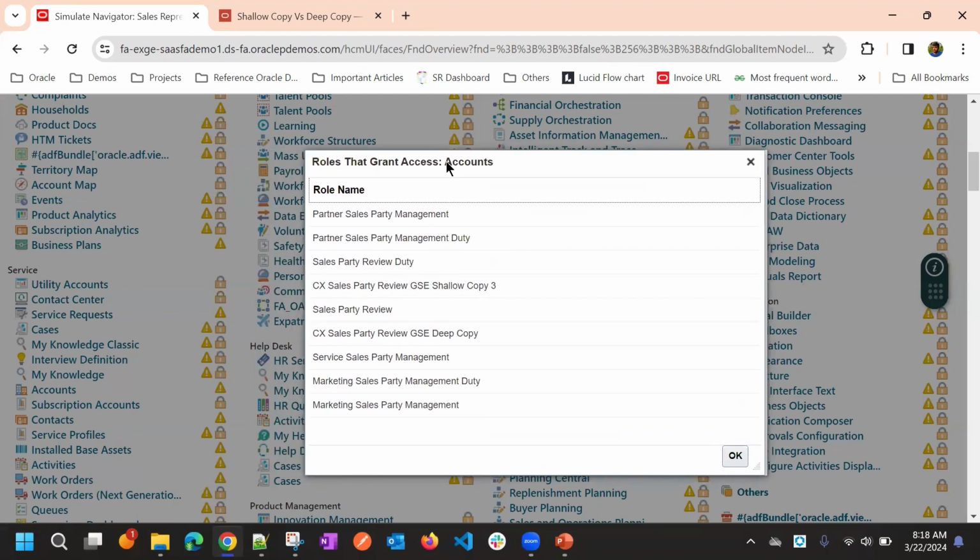This is also very useful when you don't know which roles will give access, for example for accounts. You can just come here, click on roles that grant access, and select one of these roles. That will give access to accounts.